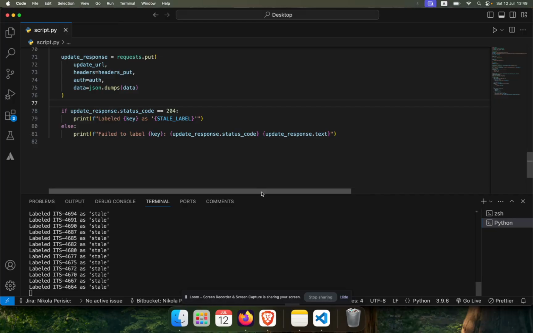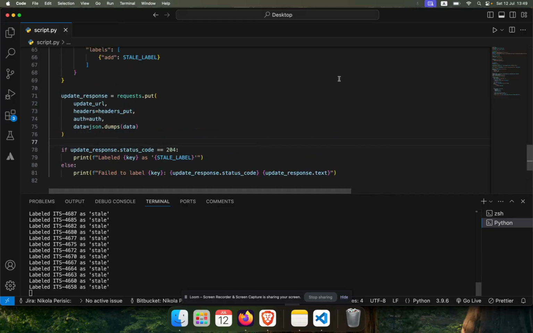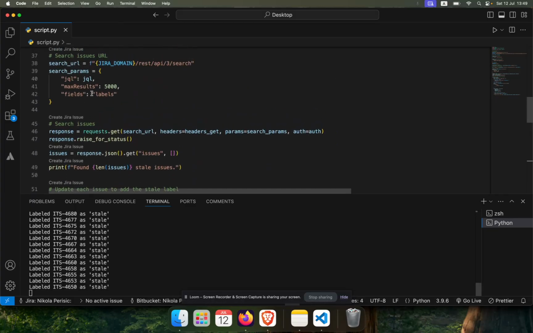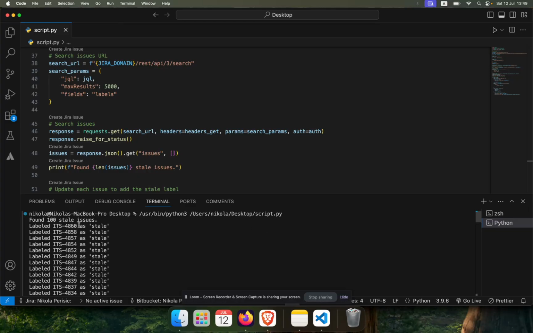Even though I have specified the maximum results, if you actually go here, it's saying like 5,000, because it was at like, yeah, 5,000. This is something that we want. And basically, all of these issues are actually in here.